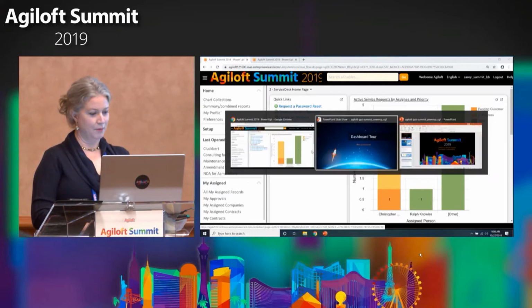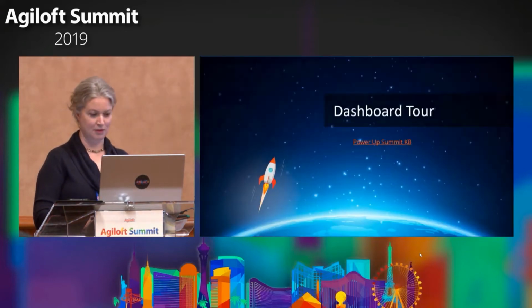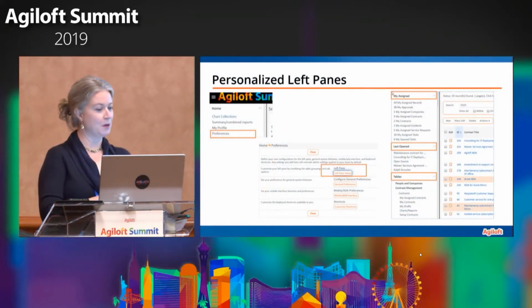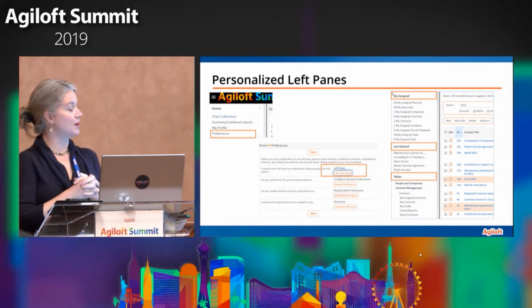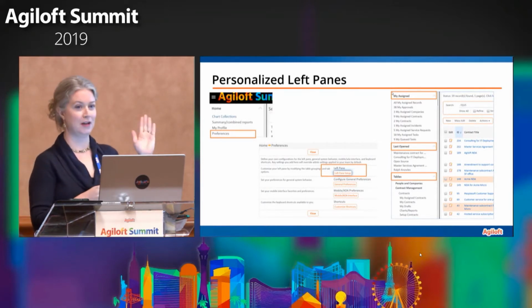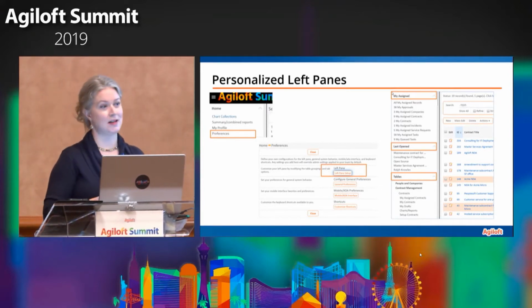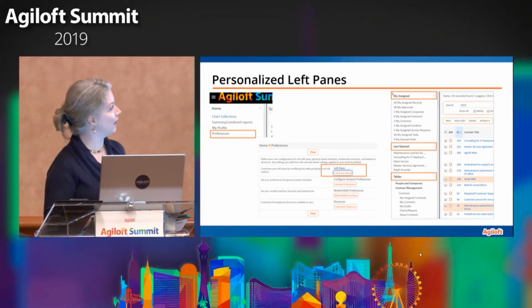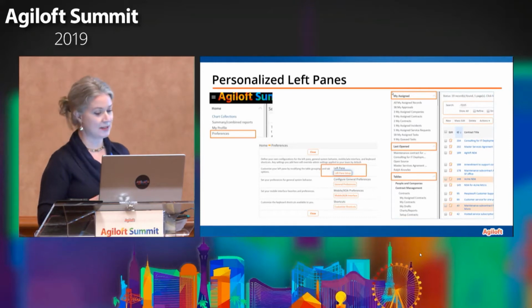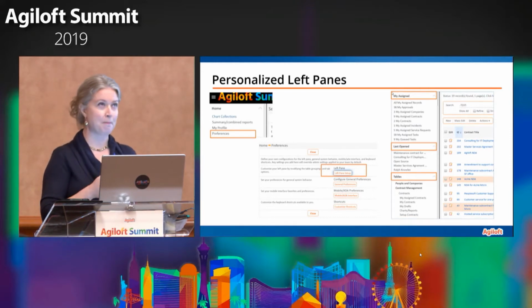Let's see, I'm going to flip back to PowerPoint now. Personalized left panes, this is also a really handy feature. So the left pane, of course, is how you navigate the system as a power user. It kind of acts as a navigable table of contents in a way. And admins can set them up a couple of different ways.